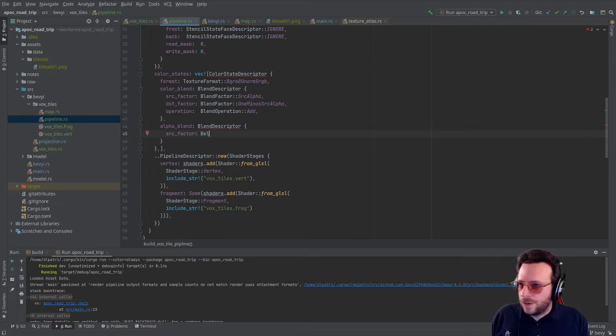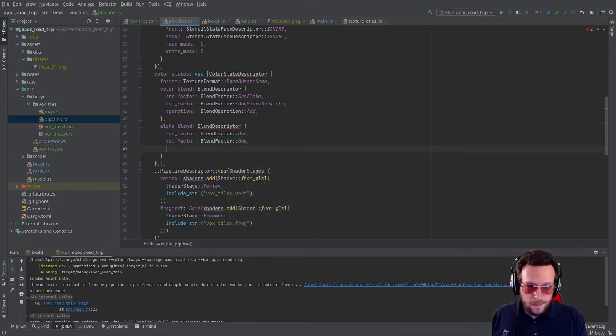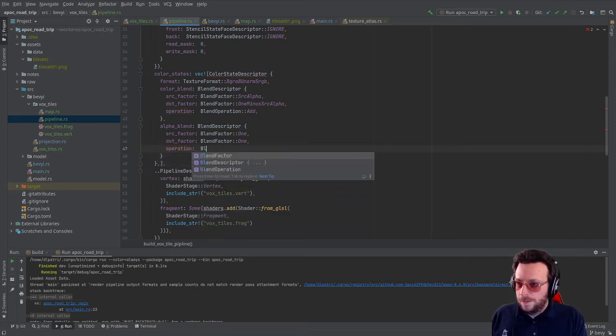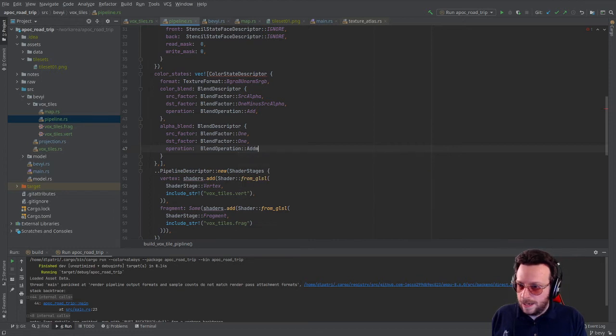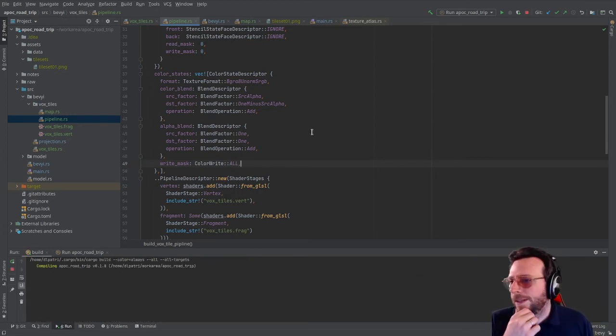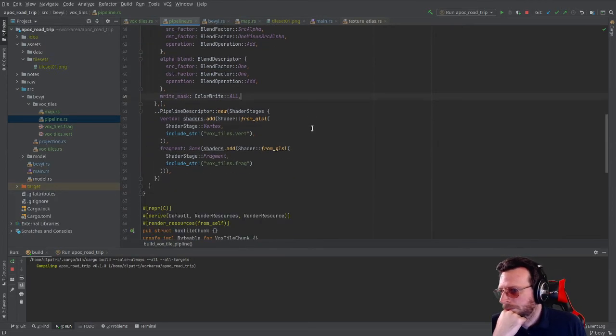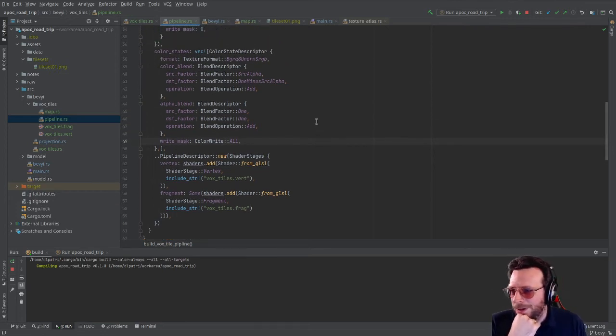Now for our source factor, we want the blend factor one. For the dest factor, we want blend factor one. For the operation, we want blend operation add. After that, we could say write mask is color write all. All right. Woof. All right. Yeah, helps if you set up your pipeline correctly. Then we start seeing what an ugly mess we really have.